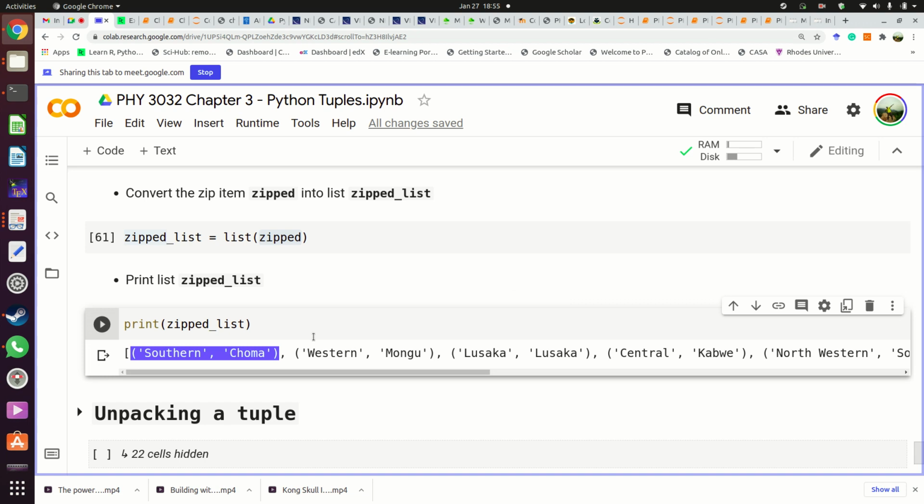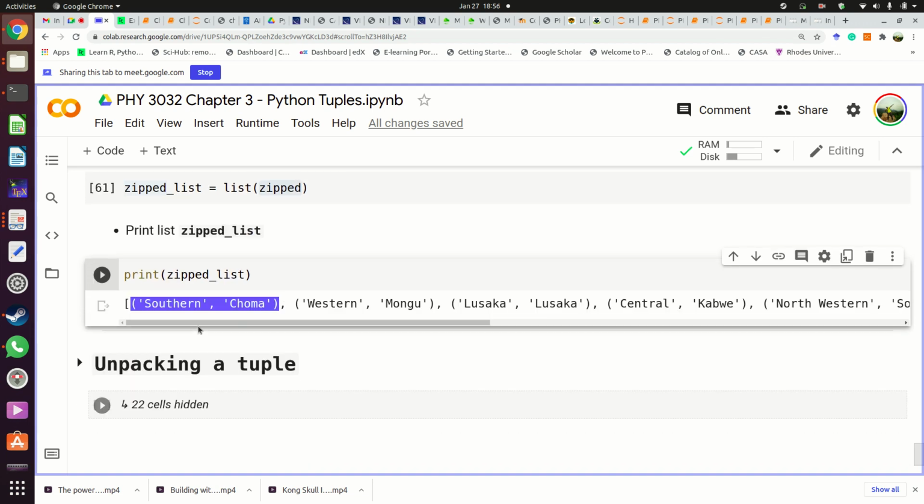Is that clear? Yes. So that is something we do quite often with tuples. They are good for this, for zipping information. Okay? After you zip your information, the other thing you could do with a tuple is you want to unpack the information. There's something called unpacking.